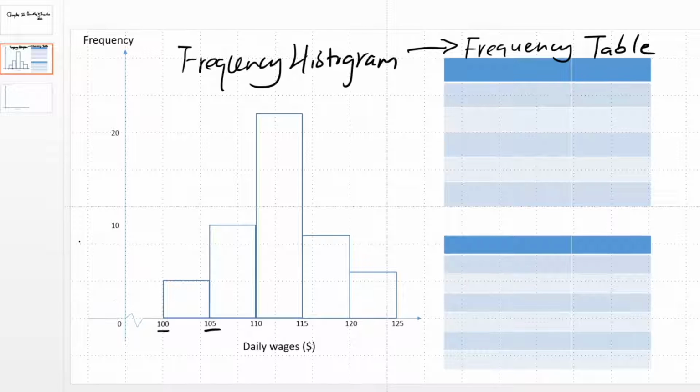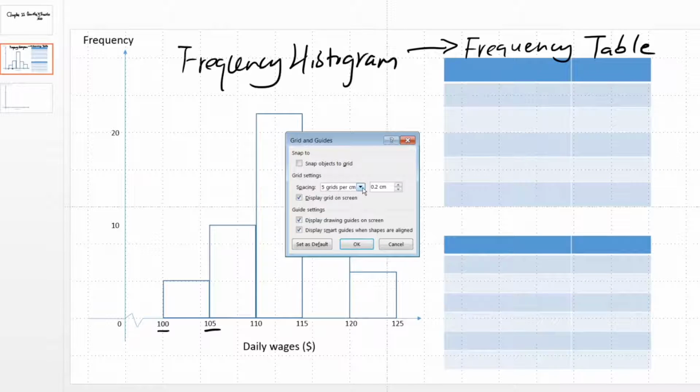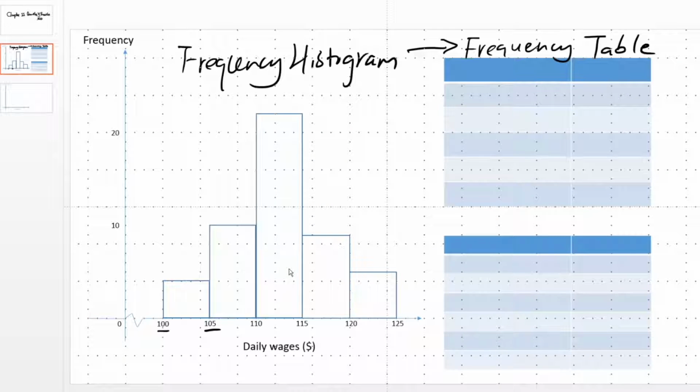Okay, over here I would like to change the scale a bit. I think this is good. All right, yeah, this is good. Let's read the scale and write down the frequency for the 100 to 105 range. You can count: 1, 2, 3, 4. So this is clearly 4.